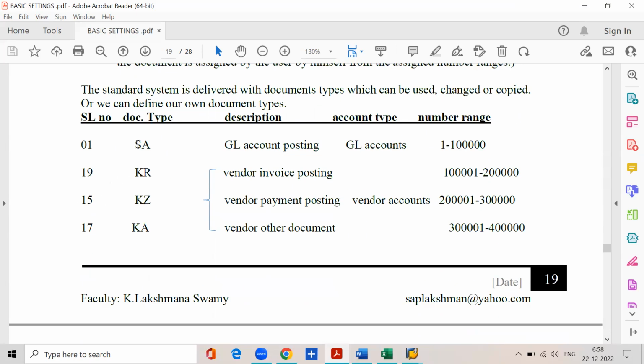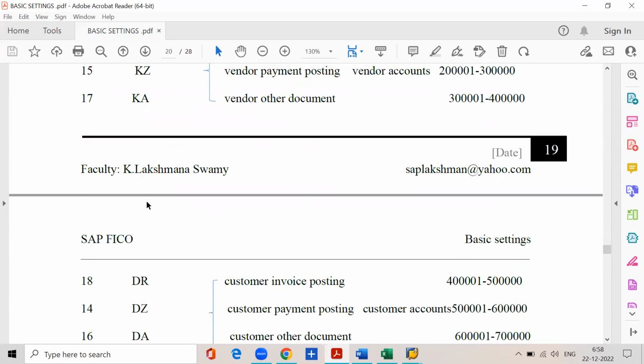Now, here, for every document type, a serial number is there. For example, for SCA, serial number 01 is there. For KR, 19 is there. For KZ, 15 is there, and so on. So what is the significance of these serial numbers? And these serial numbers are system defined, right? So while doing the step, I will explain all these parameters, okay?